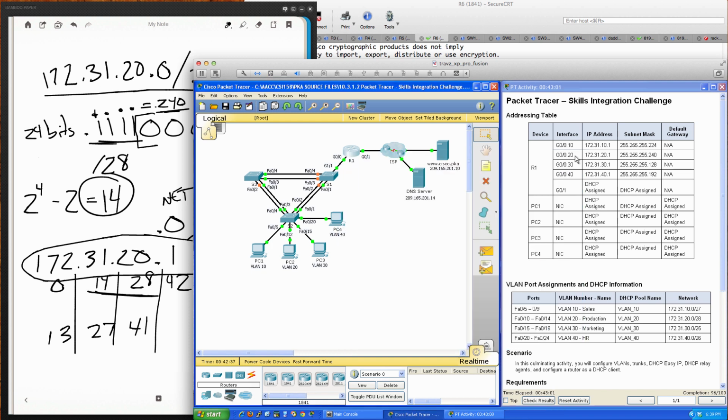All right, so this has been the Skills Integration Challenge for Chapter 10, 10.3.1.2.